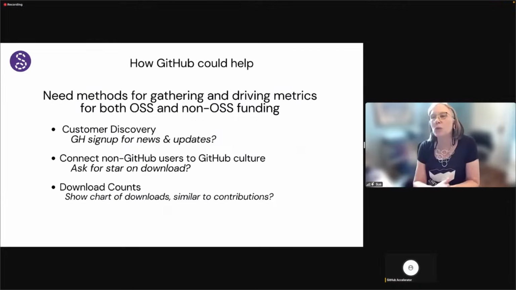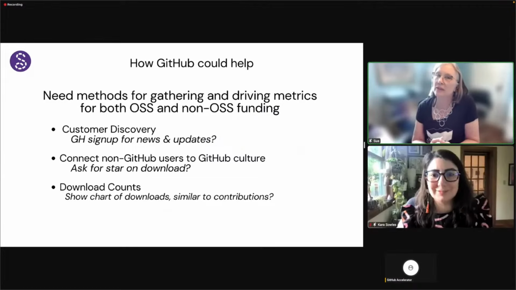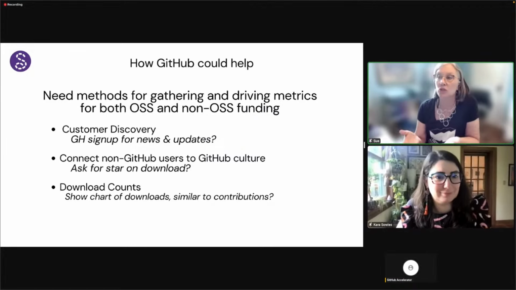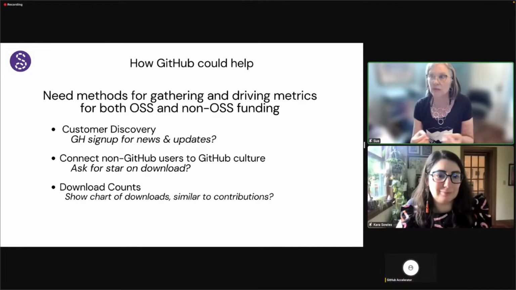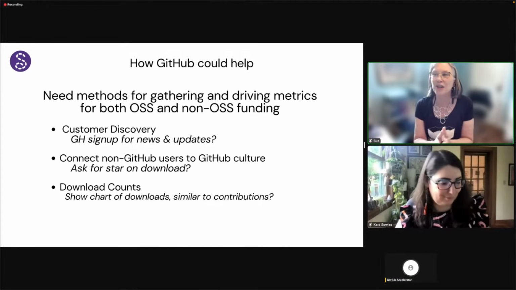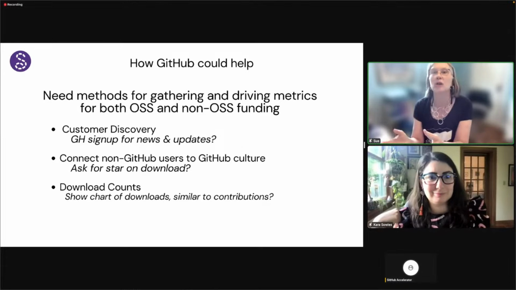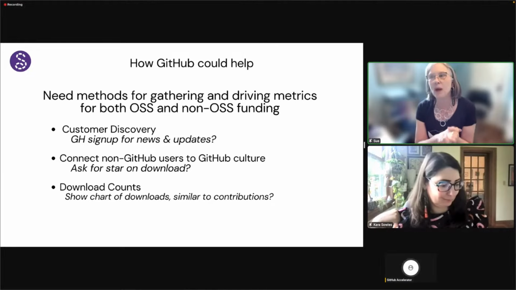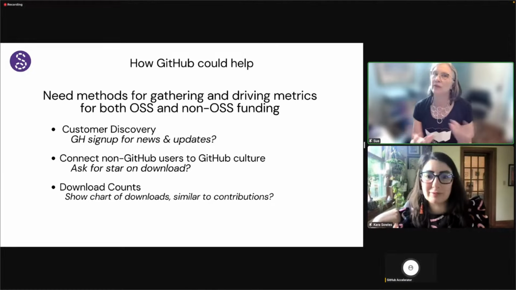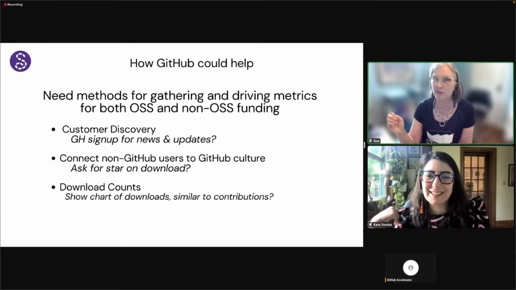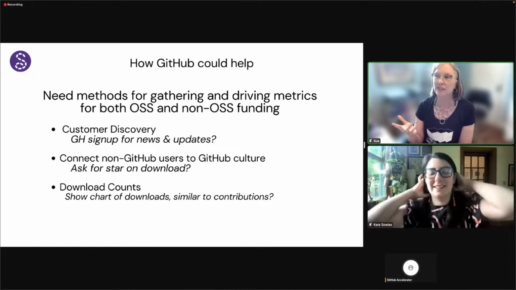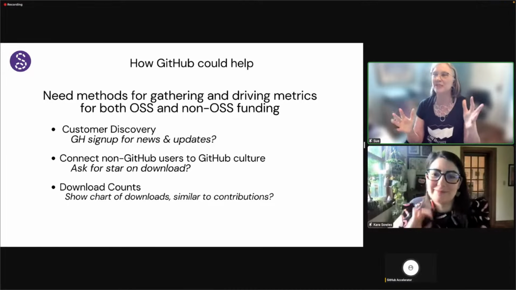So what would help us from GitHub would be new methods for gathering and driving metrics, both to serve our funding, to gather information about the health of our project, and also to help us communicate the value of our project to the world at large, to both OSS funding sources and non-OSS funding sources. And so the problem is customer discovery. So if there's a way for GitHub to enable sign up for news and updates, a little click box, just like, oh, I want to sponsor. Oh, I want to be notified via newsletter. That would be nice. I don't know if that's part of the ethos of open source communities, but it would be very helpful.